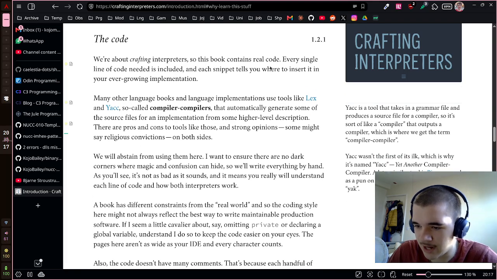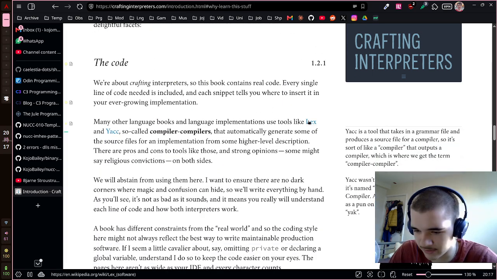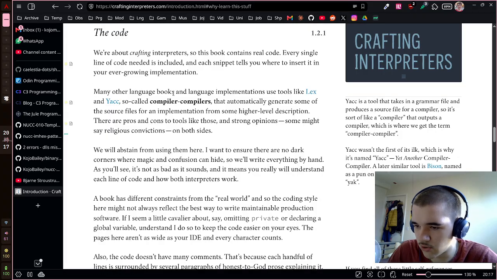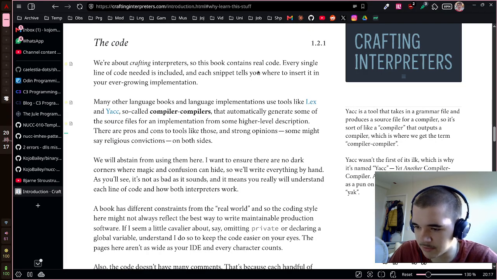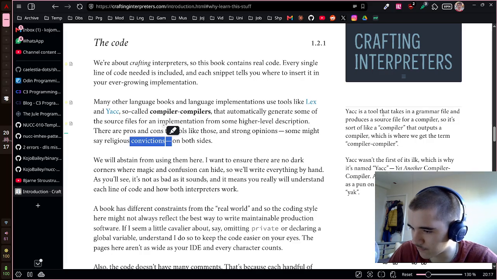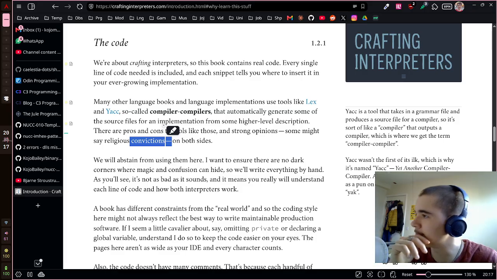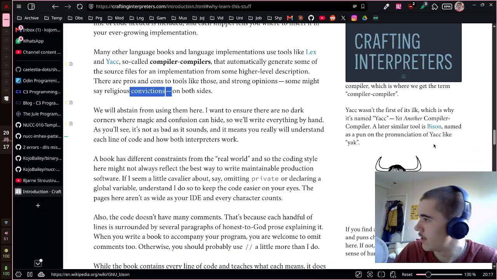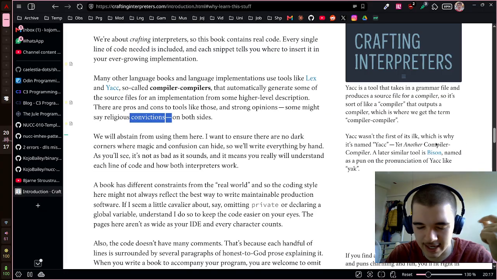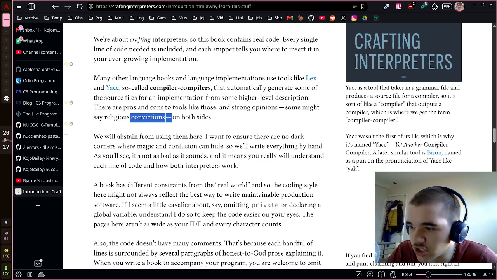Many other language books and language implementations use tools like Lex and Yacc. Sorry, ours is called Lox, right? Yeah, never mind. So Lex is different. And Yacc, so-called compiler compilers that automatically generate some of the source files for an implementation from some higher-level description. Okay, so there are pros and cons to tools like those, and strong opinions. Some might say religious convictions on both sides. Yeah, so I have heard of this where you just feed a tool a grammar, right? A formal grammar, and then it produces a compiler for you, which is cool. Yacc is yet another compiler compiler.